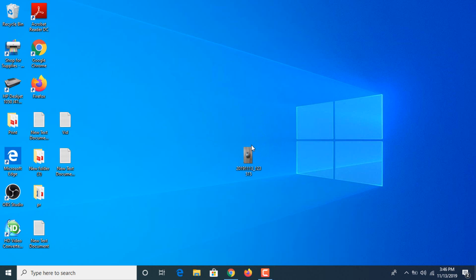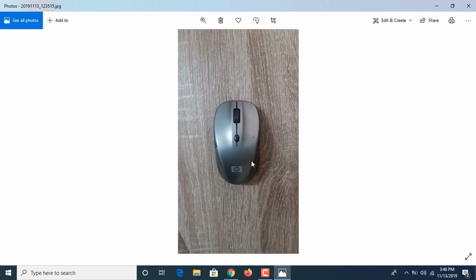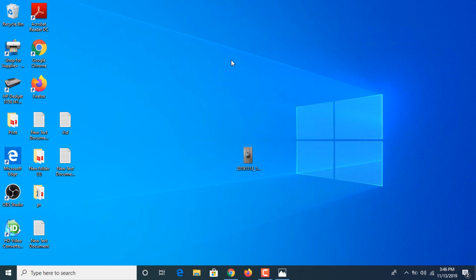So this is our image. As you can see, a wireless mouse on the desk. So we are going to remove the background from this mouse. Now in order to remove the background of this picture, you have to click on the link given in the video description. It's totally free. You don't have to download any software. It's a free online tool.